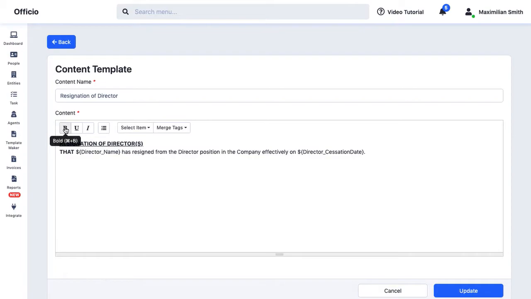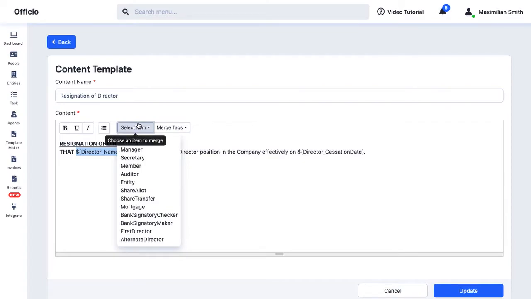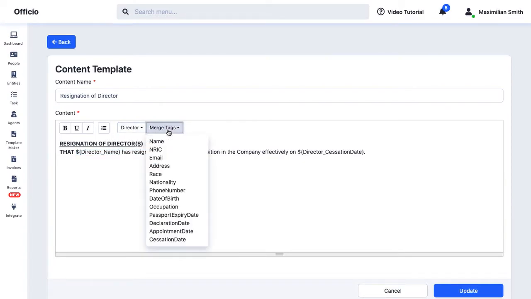You can type here, you can make it bold, put an underline to your sentence, and then you can create this. And if you find a tag with the $ sign in front, it means that it can pull the information from the database. In this case, it says director name. So you go to select item, choose director. There are many tags you can choose from.